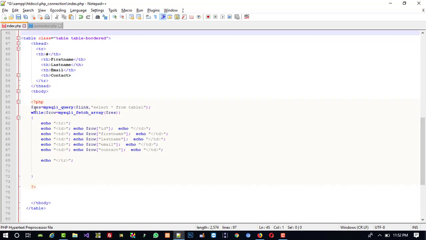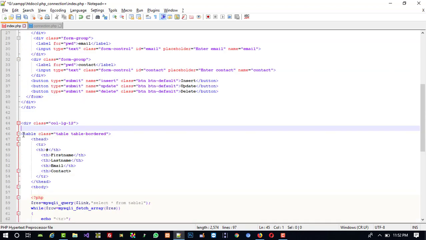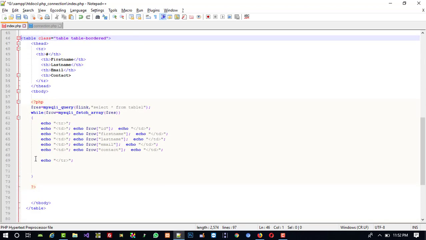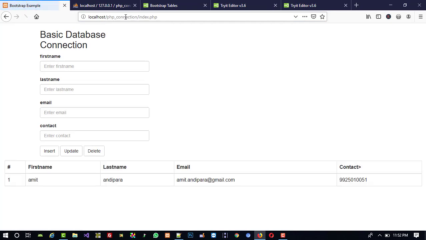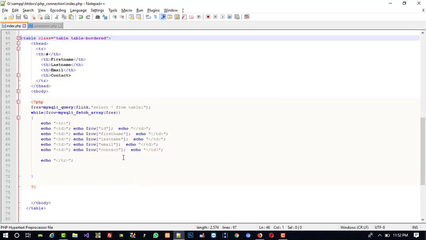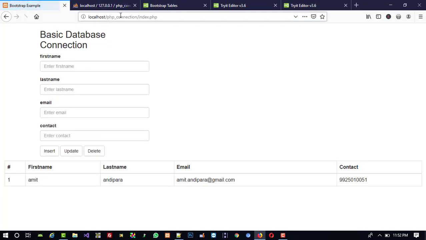So this is the table tag. You can see it starts from here and ends here. Now I refresh here and you can see we got the record. Yeah, this was by mistake. So you can see we got our record here.